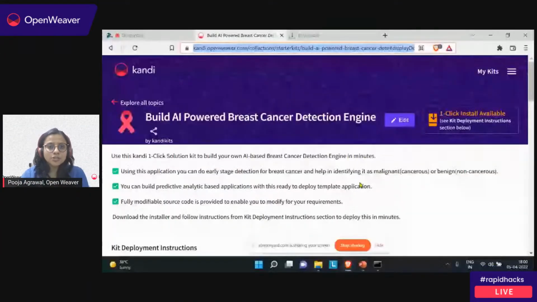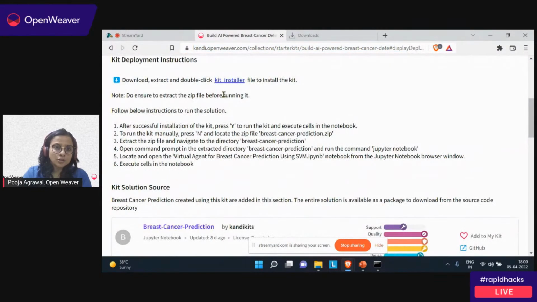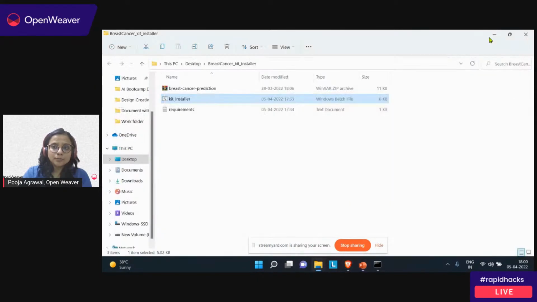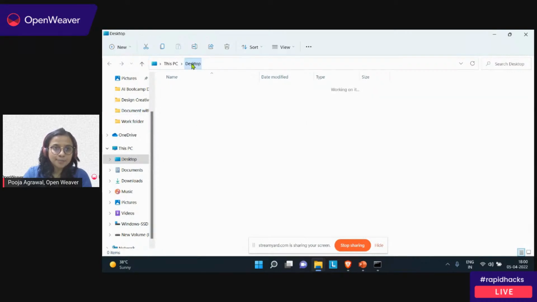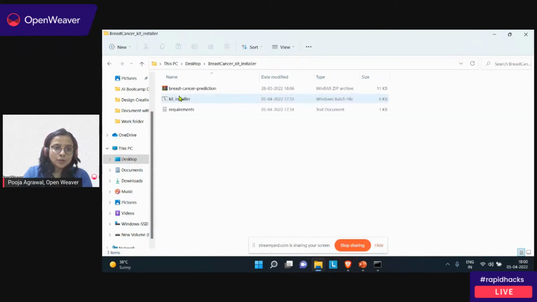what others have to do is just go on to the Candy page. Here you click on this one click install, download this as a zip file. I've already told about this in the starting of the session. Once you come here, after unzipping, you just have to click on the kit installer. You will get a folder. In the folder, you will find a batch file. Double click the batch file, and your installation would start for you.